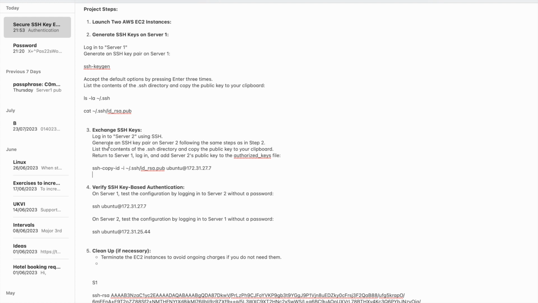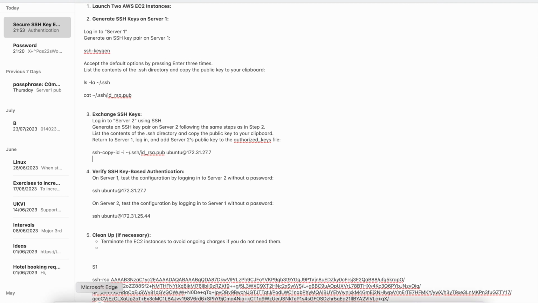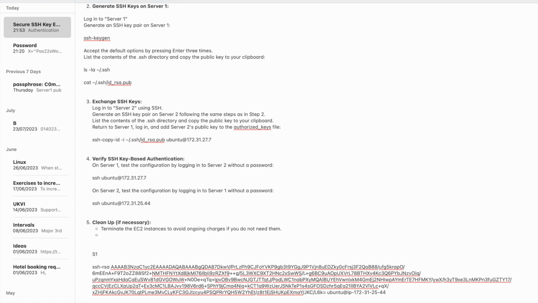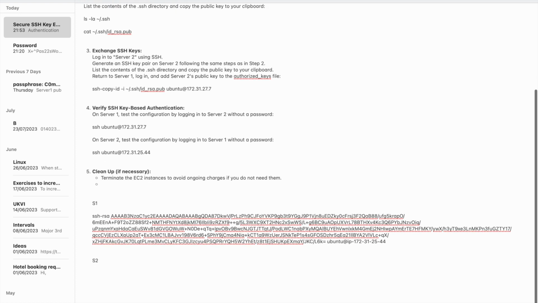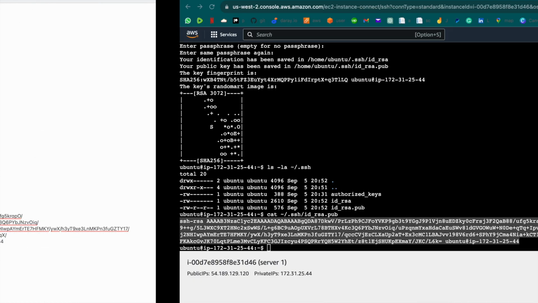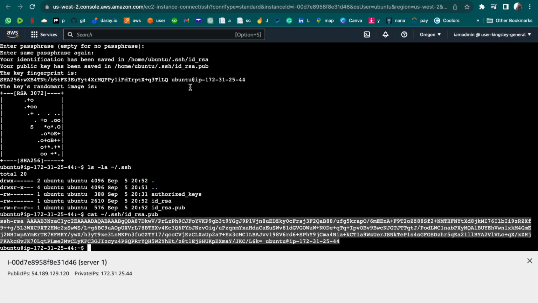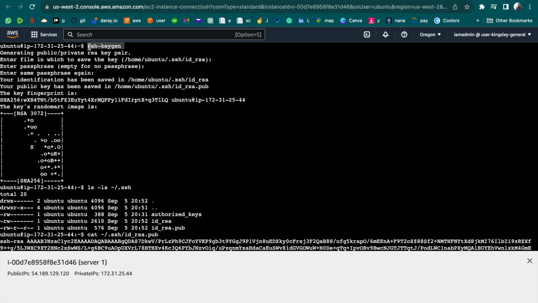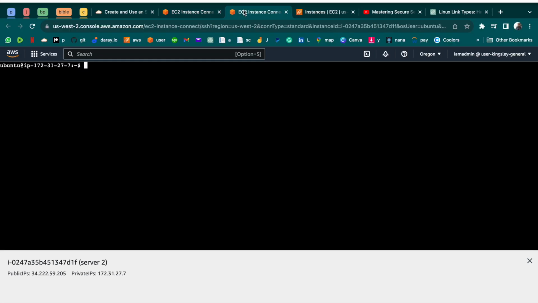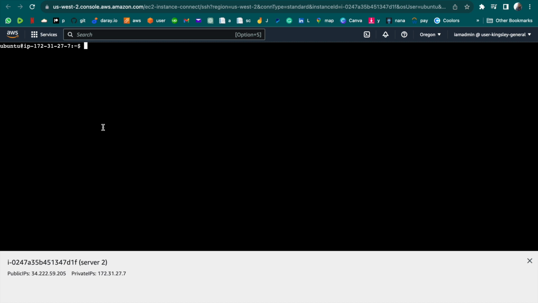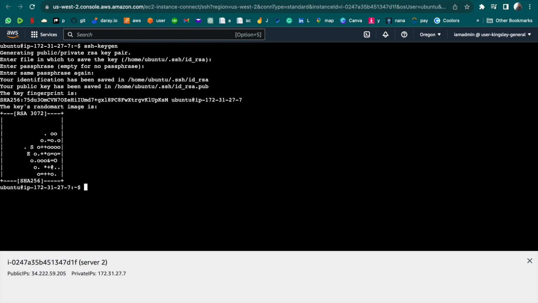Log into server 2. We've already done that. Generate SSH key pair on server 2. So let's come down here and write S2. We'll save server 2's public key there. So let's come here and copy this code, go to server 2, paste, enter, enter. We have it now.